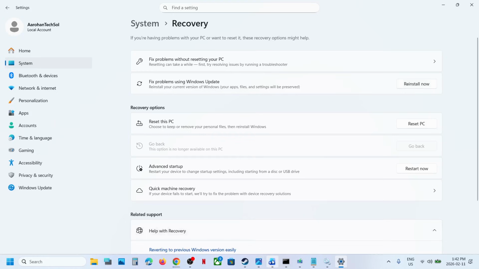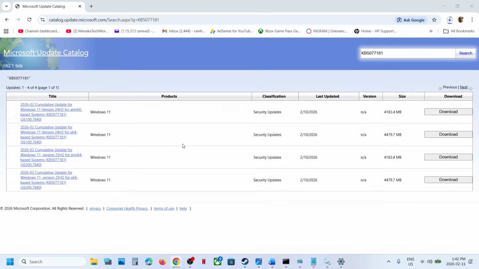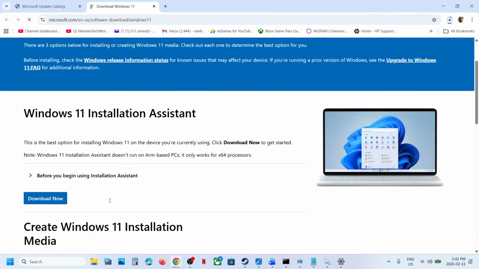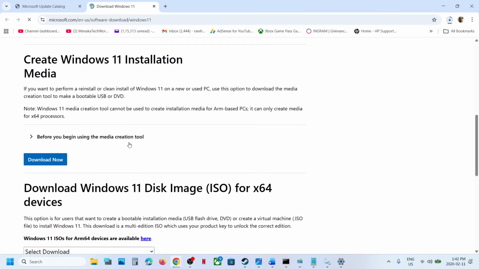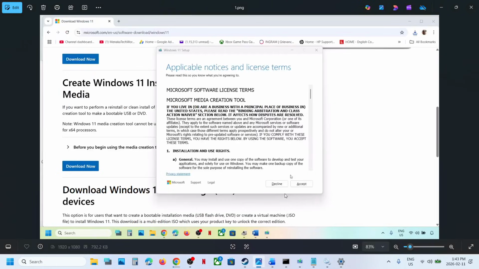Still not working. The last step is to use Microsoft media creation tool. Now for this you can go to this website. It will take you to Microsoft website. Scroll down, here you can see media creation tool, click on download now, and then you can run this exe file and then click on accept.